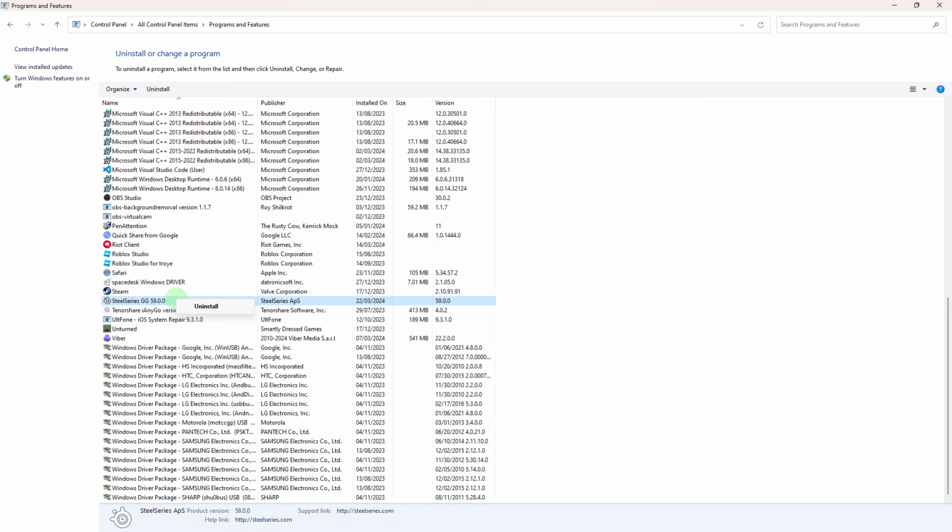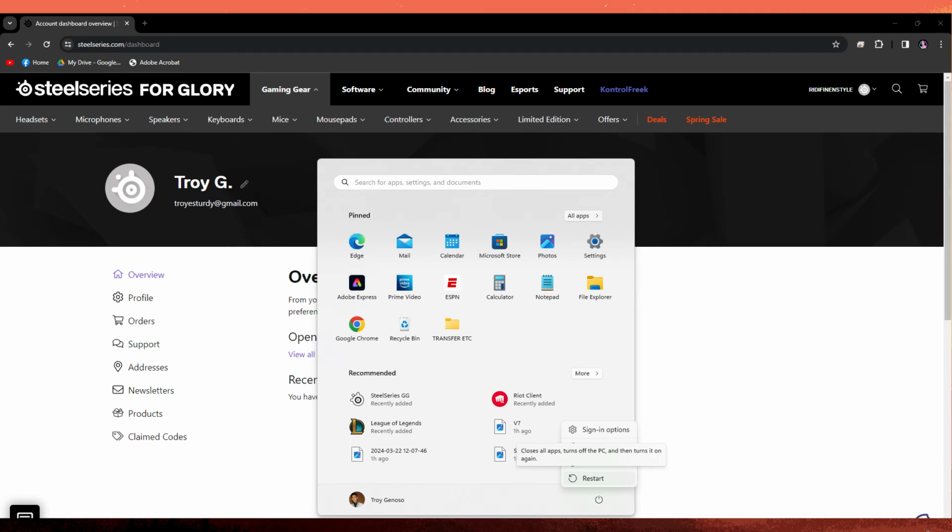Right-click on SteelSeries Sonar and choose Uninstall, or click on it once, and then choose Uninstall from the menu bar at the top. Follow the prompts of the uninstallation wizard to complete the removal process. This may involve confirming your decision to uninstall, choosing whether to remove user settings and data, and waiting for the uninstallation process to finish. By following these steps, you can uninstall SteelSeries Sonar from your PC.